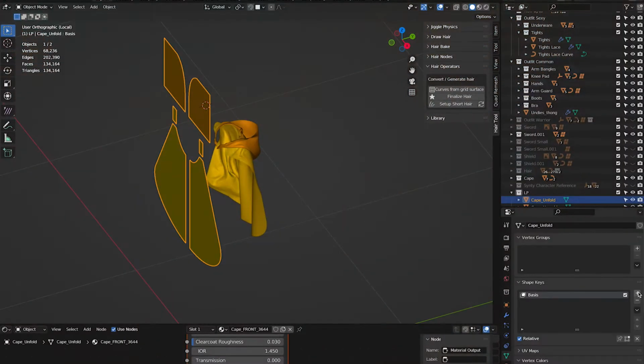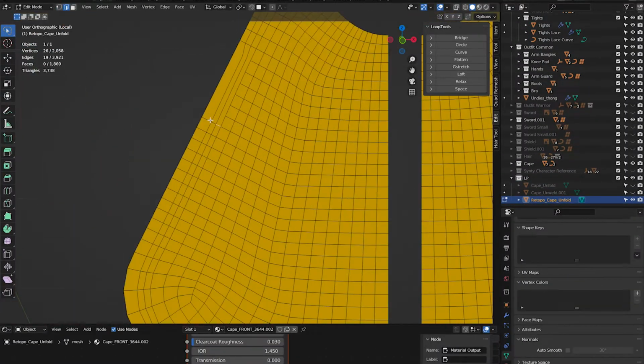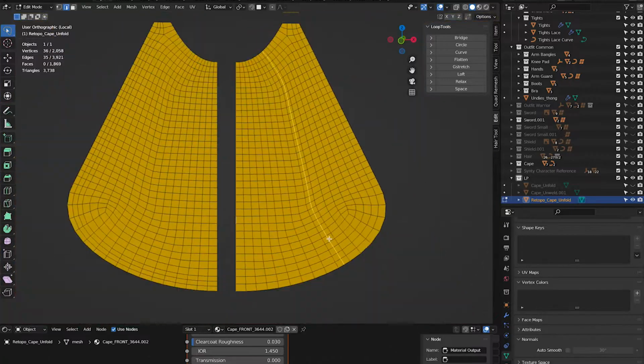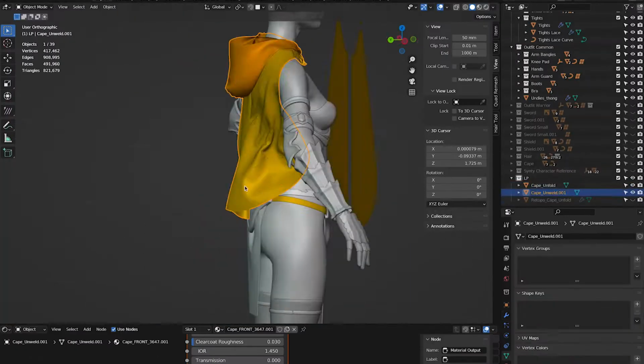One of the most boring things in my opinion in 3D is the part of creating the low poly version. I use different methods depending on the model. For models made in Marvelous Designer, I follow the GimToots method.